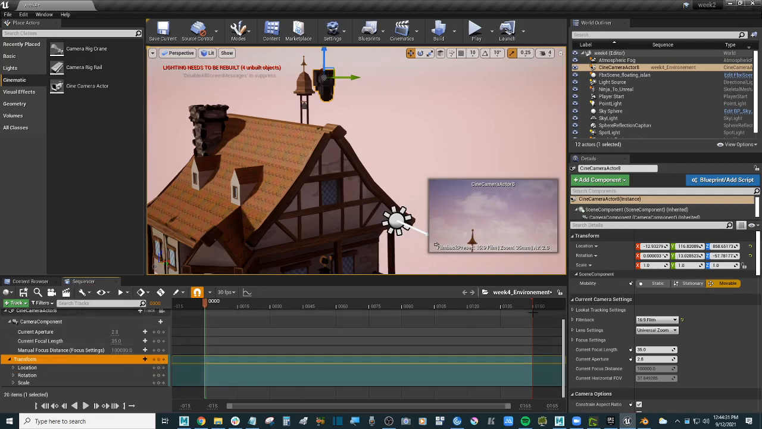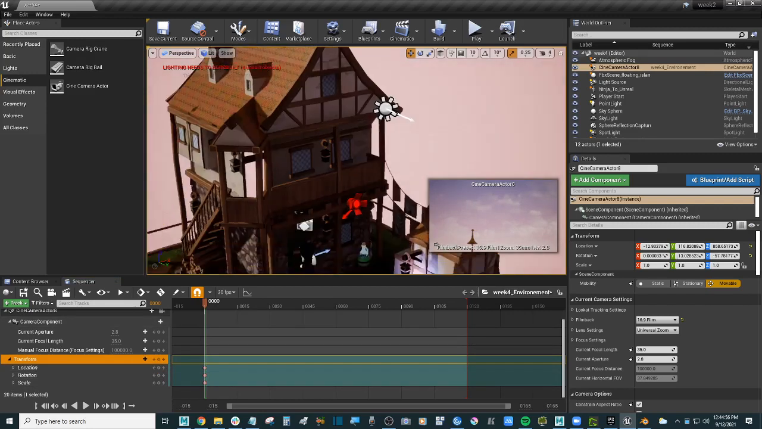How long do we want it? Maybe 3 seconds, so maybe 120, right? 120, yeah, 120, that's good. Okay, so we select the cam and we keyframe. See, it puts a key, just like Maya.